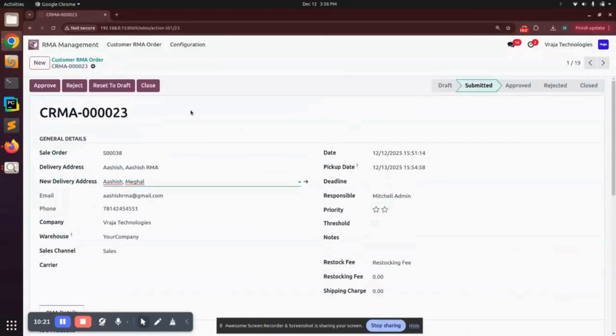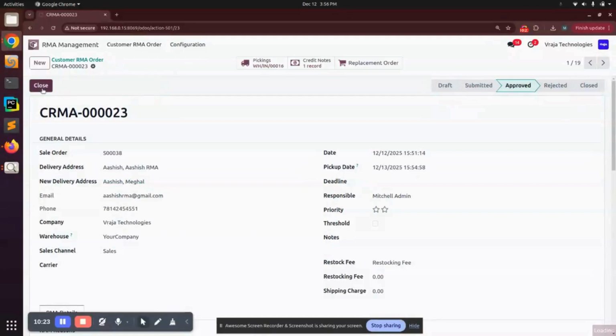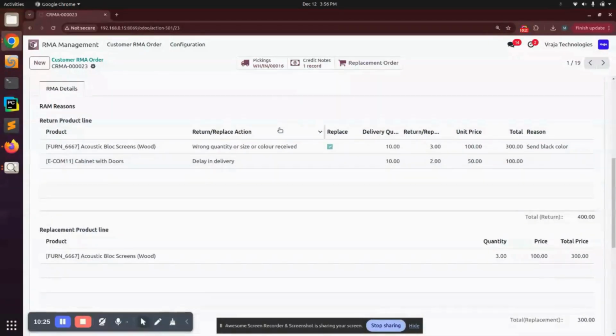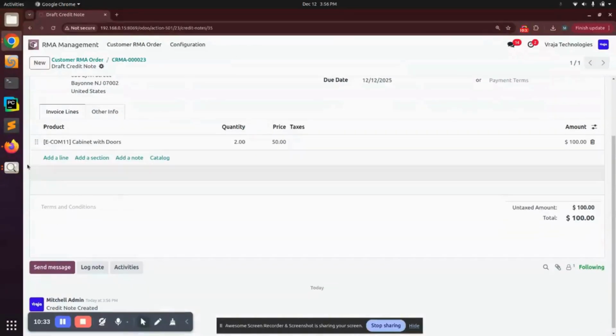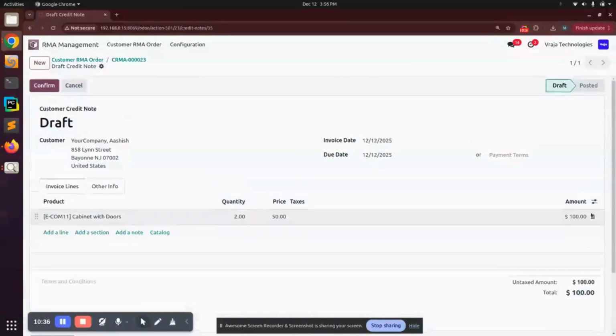Now let's approve it. So in this case, we will just approve it. When we approve it, we will see one credit note is created. The credit note is created for this particular product, that is cabinet with door. And as you can see, the credit note is created.